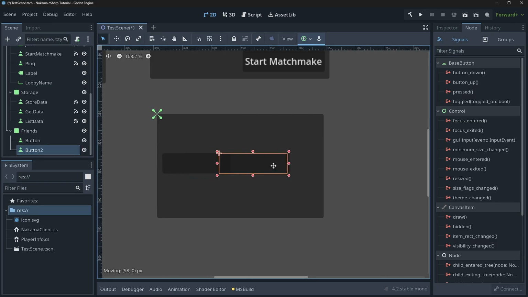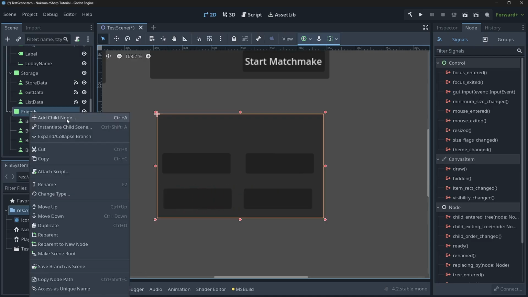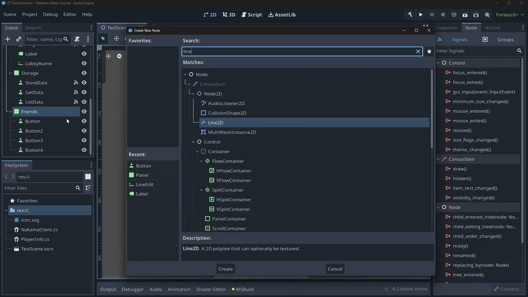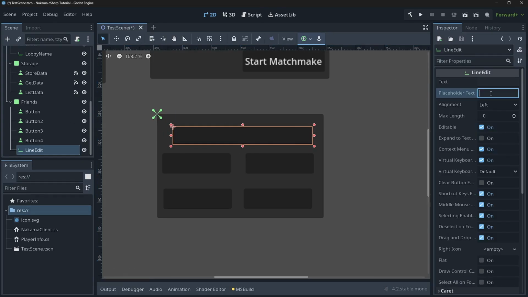I'm going to duplicate this button, bring it over here, duplicate it, put it right here, duplicate it, put it right here, and then we're going to right click, add a child node. We'll add in a line edit like so, and then we'll put it like this, make it nice and large. And then I'm going to put in a placeholder text, name of friend, like that. That's going to give us some way to be able to communicate, choose what friend we want to add.